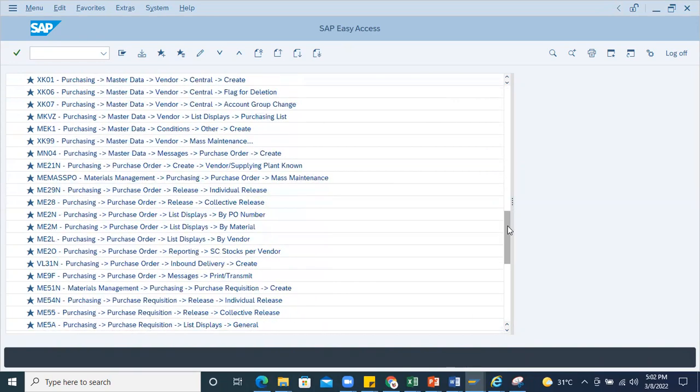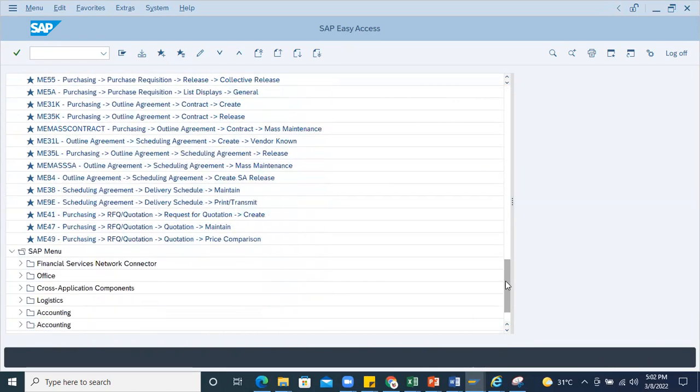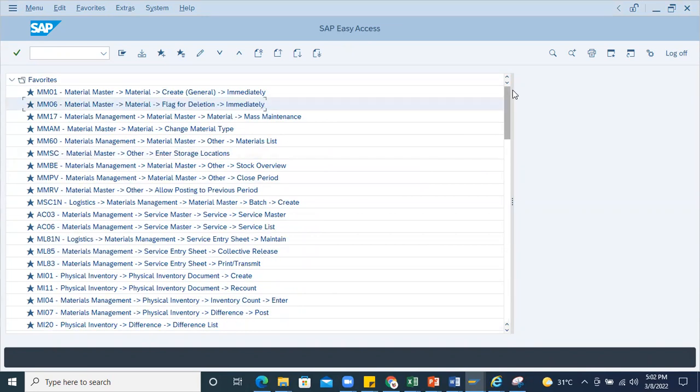This is generally known to everyone, how to add. So let's go one by one. What exactly does this transaction code do, and how can the end user use it effectively? See here, you can see the transaction code plus the path also: Material Master, Material, Create, General, Immediately. You can go through this path also, or you can get into this transaction code directly.